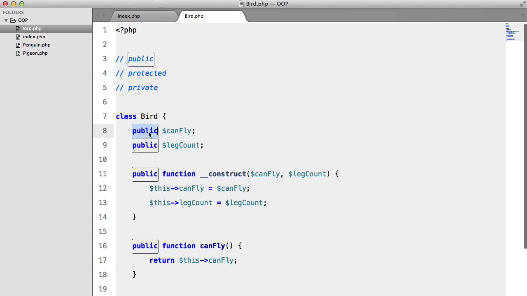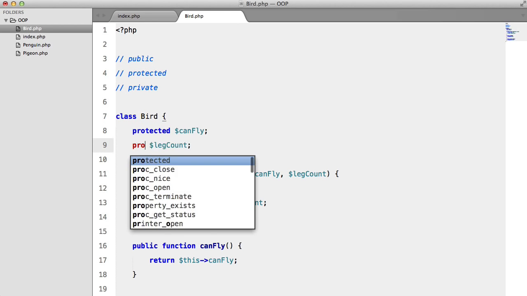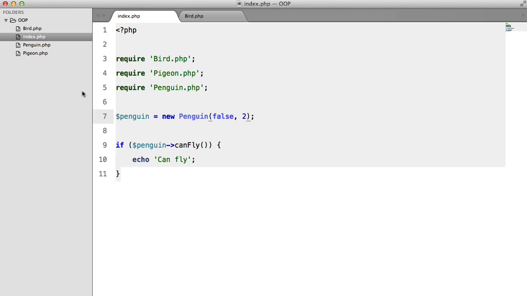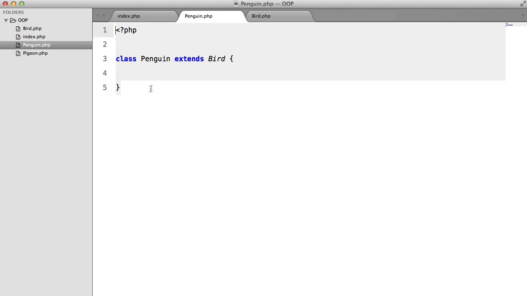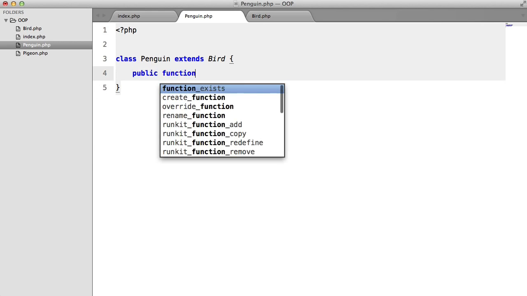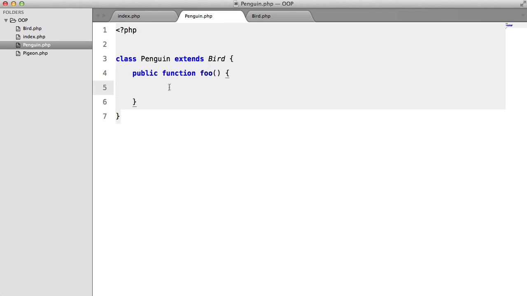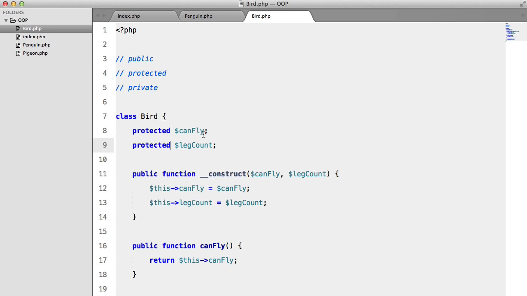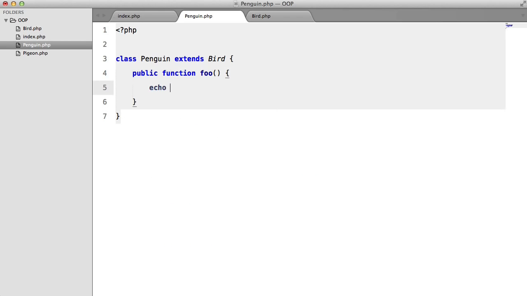I'm going to demonstrate each of these to you. So let's start with these. I'm going to change these to protected. And inside our penguin class, I'm just going to create a new method. I'm just going to call this foo, since this is just a test. And what I'm going to do is echo this leg count.